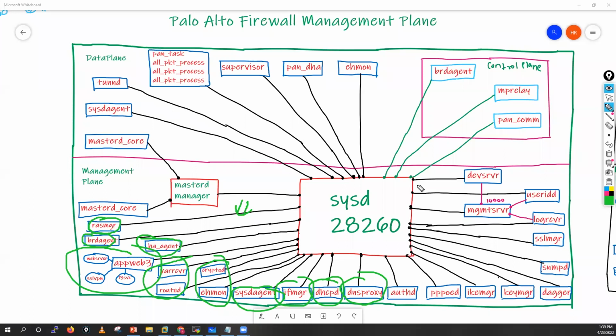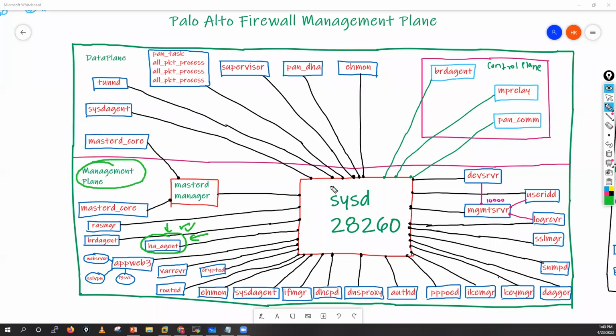If I take an example, if you want to configure the high availability, then this H agent is the daemon which will take care of all the HA related tasks. And when this particular H agent process takes care of all the HA related tasks, it will need some kind of CPU and RAM from your management plane, right? To do all these tasks. So there are lots of chances your management plane can also go high, right?